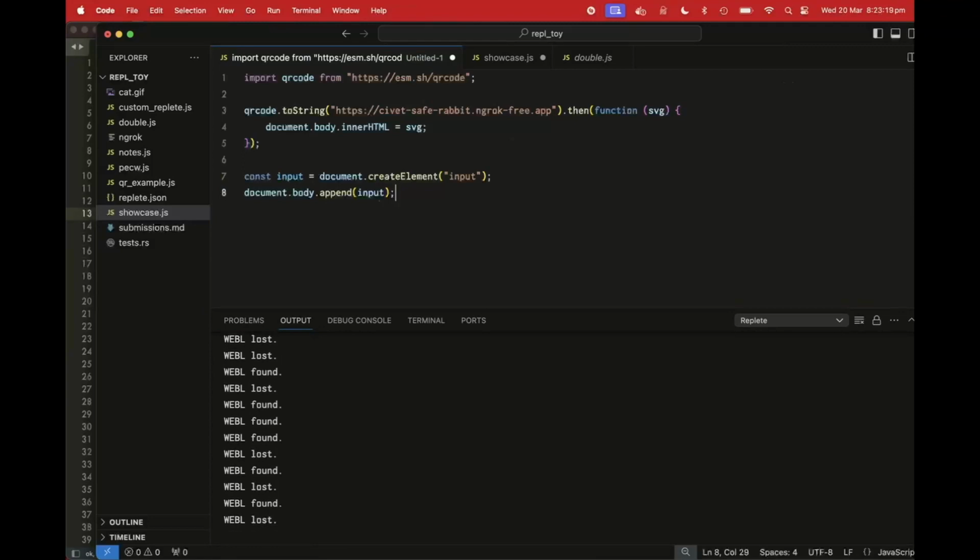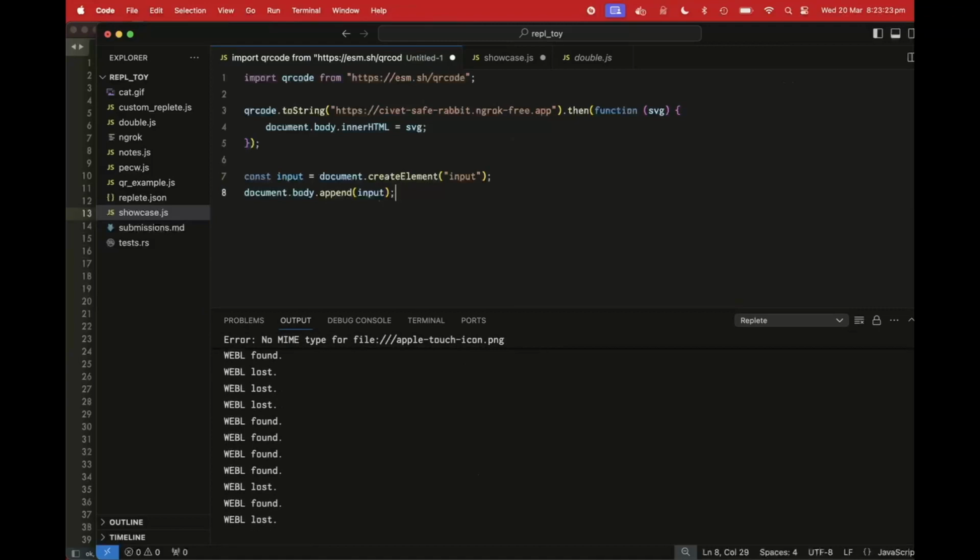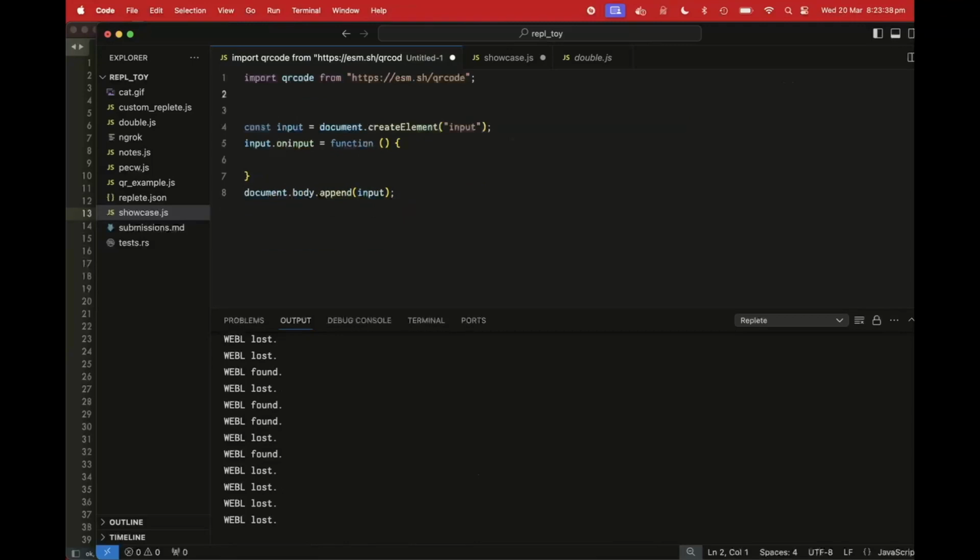Do we need a button? No? How could we get around having a button? Yeah. We'll just use one of the input's events. And just move this down into there.